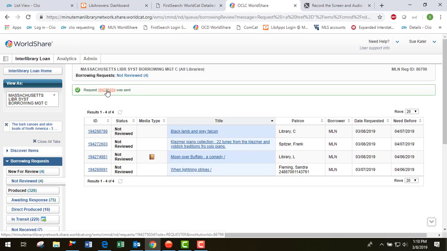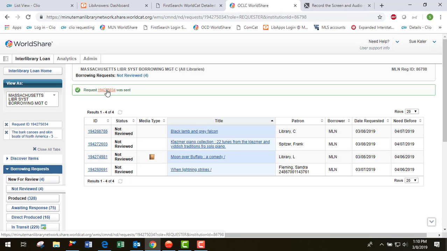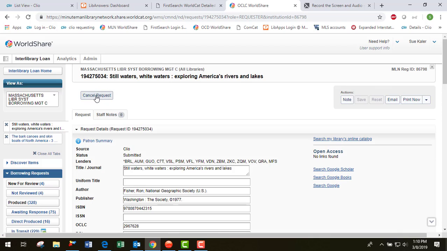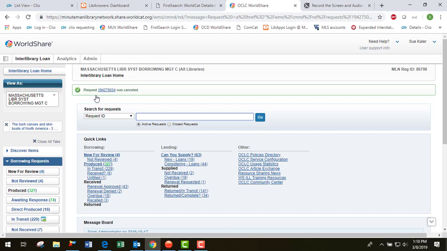We can't figure out how to make requests other than putting them in 6 or 7 times or something like that. It's not working like it used to. I'm going to grab this quickly and cancel it because I don't really want that canoe book. That's the scoop.